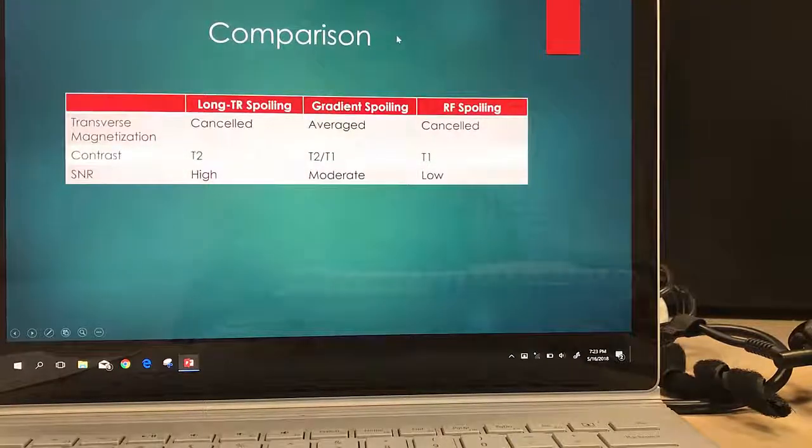Now this is the comparison. There is a trade-off between time, contrast, SNR, and the signal quality. Now if time is not a problem, you can go with long TR spoiling, and you can give enough time for the magnetization to decay to 0. It cancels the transverse magnetization perfectly, gives you T2 contrast image, and SNR is high as well. But if you do not want the patient to be inside the scanner for long, you would either go for RF spoiling or gradient spoiling.